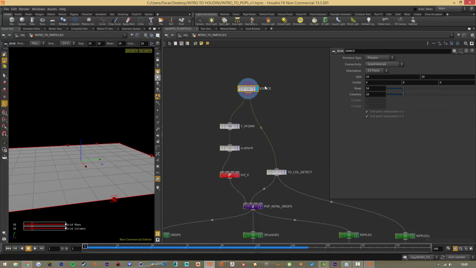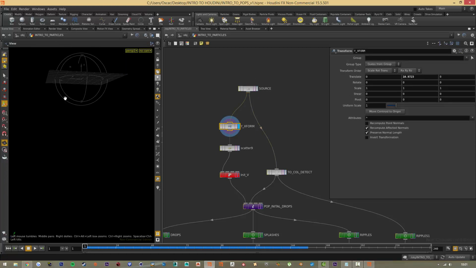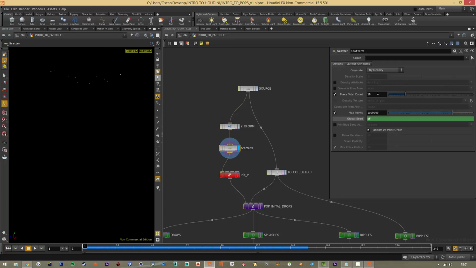The source, we're just going to do a grid. I'm going to make it a standard grid. I'm going to transform it up a little bit, which is going to be like the rain cloud or whatever, where all the drops are coming from. I'm going to scatter points in it, about 10 points. I mean, it doesn't matter really. And then I'm going to set the global seed to switch around for each frame, which is cool.